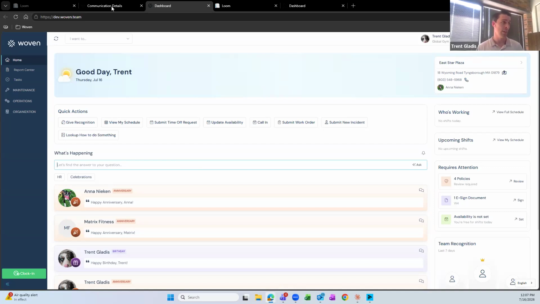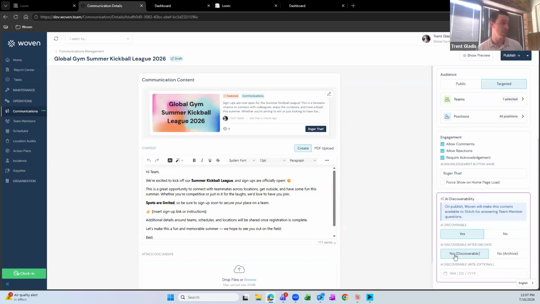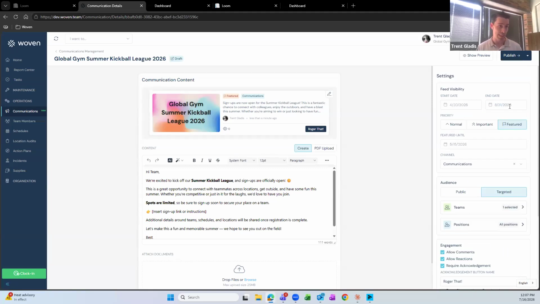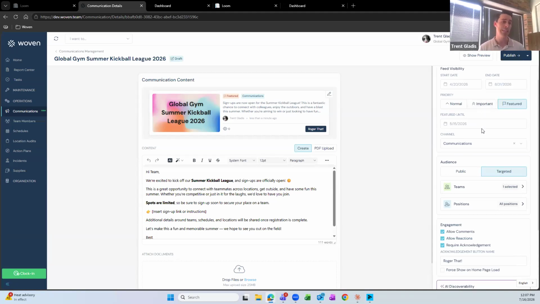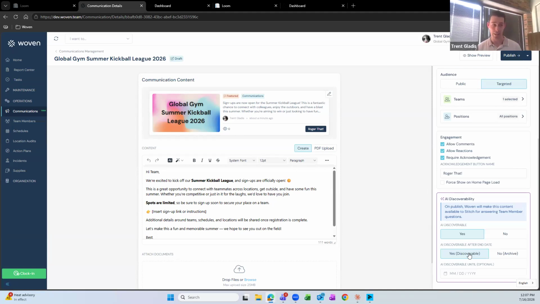So that's the idea. Here as well, you can just determine how long it is discoverable. Is it only discoverable while this communication is published, or is it discoverable after the fact? So if I want it to archive, it will automatically, in this case, as of August 31st, be unavailable for them to search on anymore. Or I can say that it's going to remain discoverable. I can even set a cutoff date for when that discoverability comes up. Maybe it's not August 31st, but it's the end of September. I can configure it that way. So I have a lot of control here.